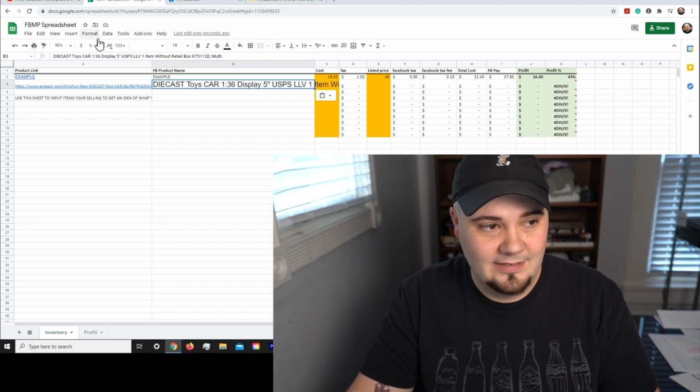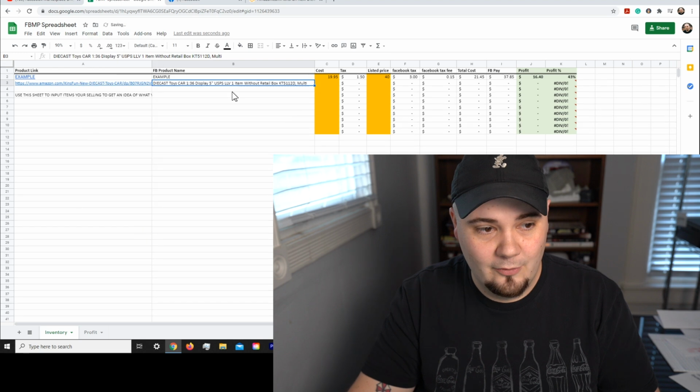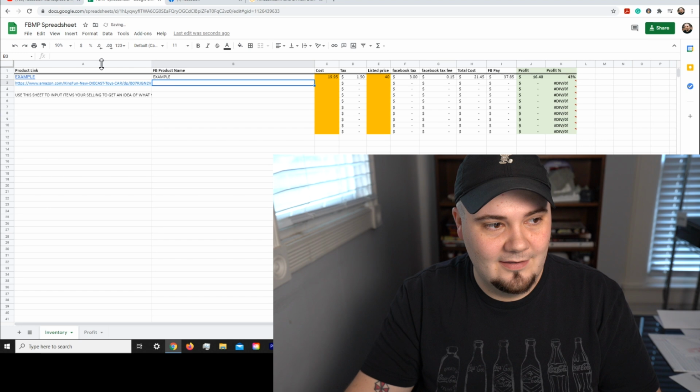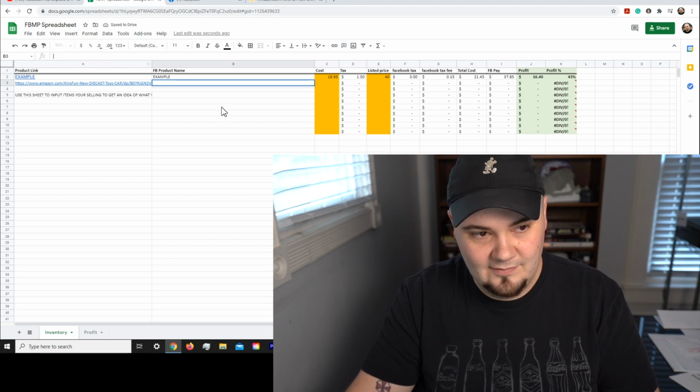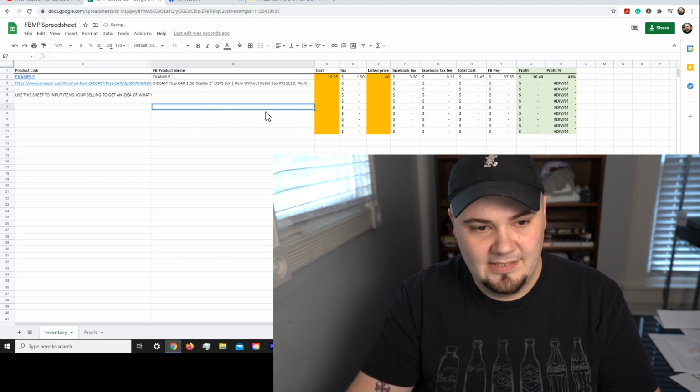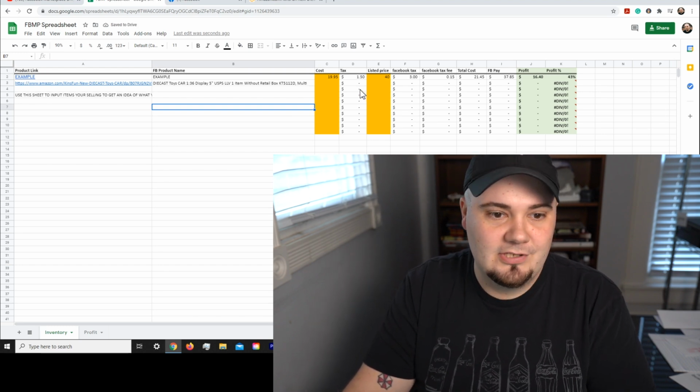You can technically hit format and then clear formatting, or you can just click a thing and then go here instead of typing in here, paste it there, and it will paste it without any kind of formatting, just so you know.